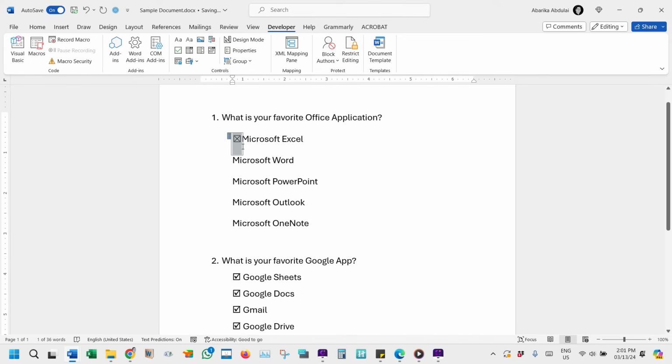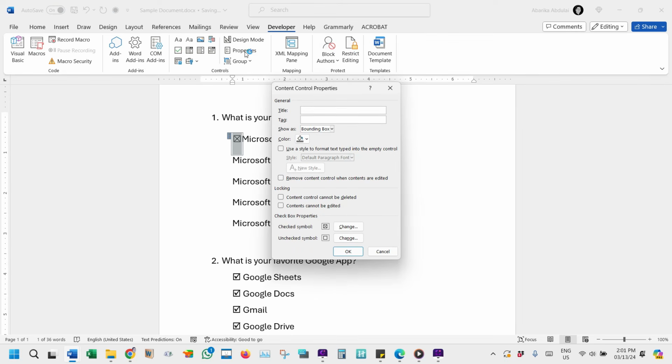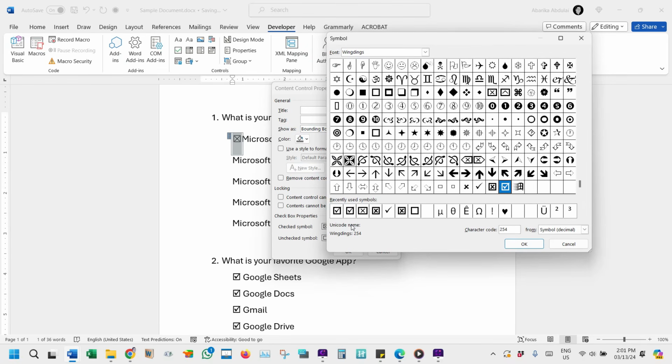Step 5. To customize the checked symbol, click to select the checkbox symbol. Go to the Developer tab, then in the Controls category, click on Properties. In the Content Control Properties dialog, come down here to Checkbox Properties and click on the Change button next to the checked symbol option. This will once again open the symbol dialog box containing lots of symbols to choose from.